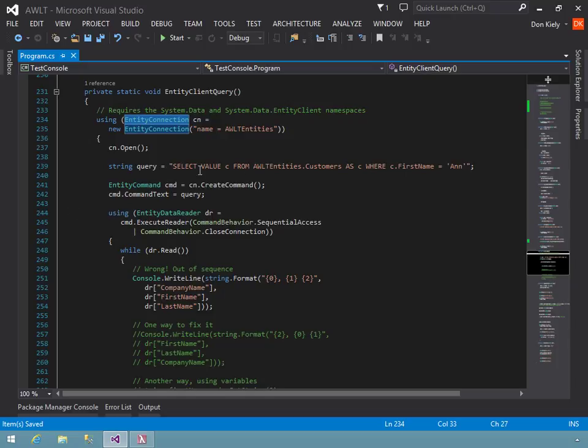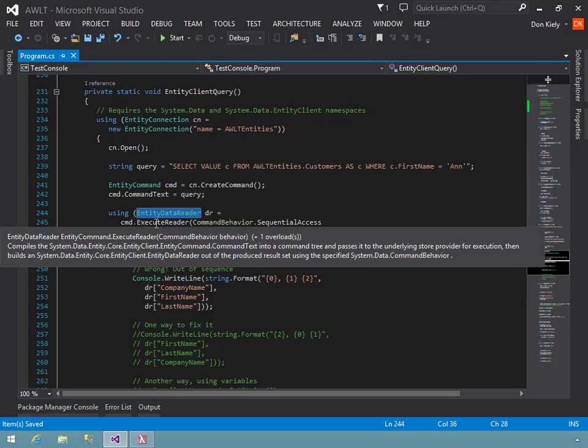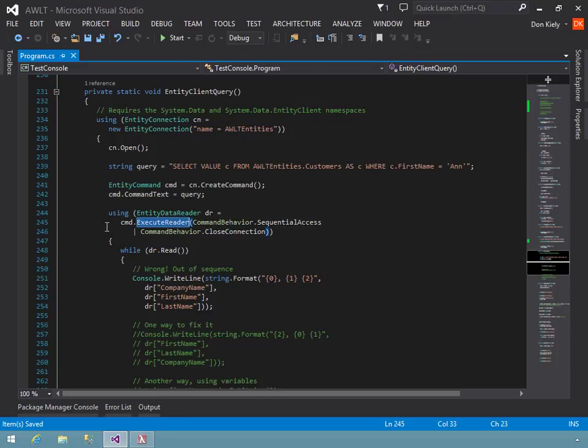Okay, so once this code executes, the command is now configured and is ready for data access. Next, the code needs to create an entity data reader, which I once again put in a using block so that it's disposed when I'm done using that object. This is the object through which it's going to stream the data from the query results. All right, then I create that entity data reader, and I use the execute reader method in order to create that object.